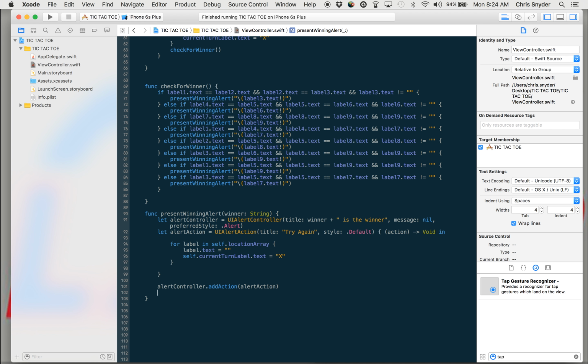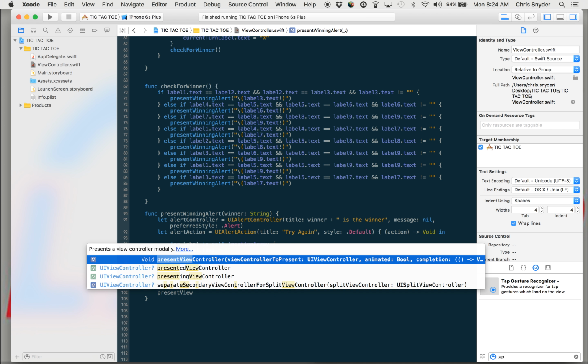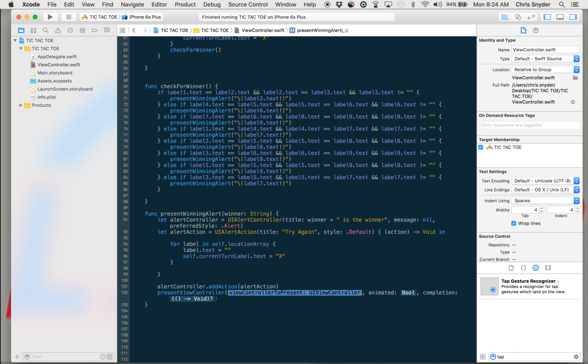Present view controller. This is the one we need. The first thing it's asking for is what controller do you want to present? We want to present the alert controller, so we're going to go ahead and call that one. Animated, we do want animated, so we can call that true, and completion we can leave as nil. So there you have it. That is the present winning alert function.